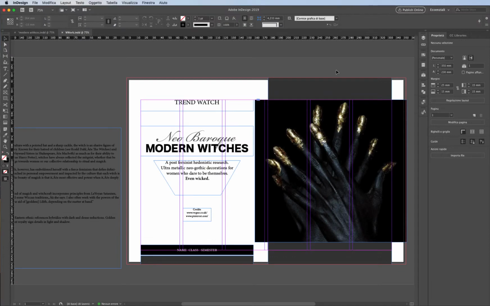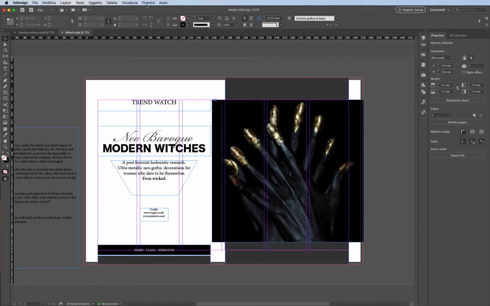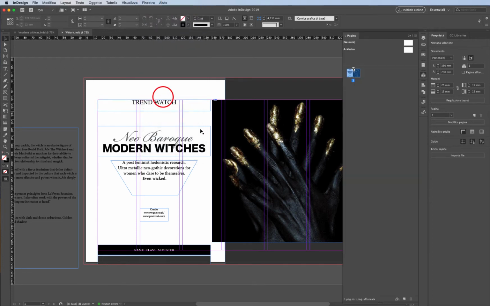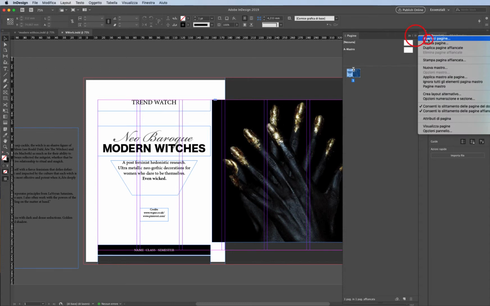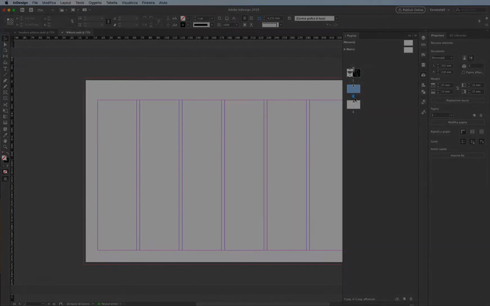For the second page, first of all, I need to create the page itself. So I need to go to the page panel in case it's not already available. And then you can add, let's say, 2 pages. You can add as many pages as you want. So these 2 pages are both linked to the A-Master, which is the main page. Now you have 3 A's.